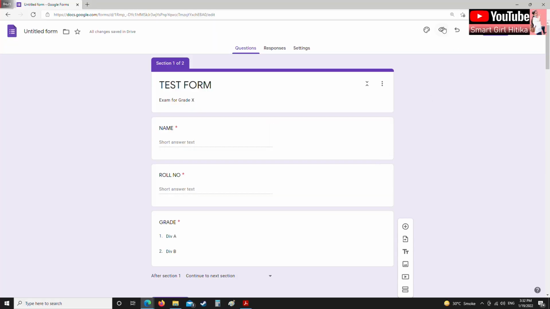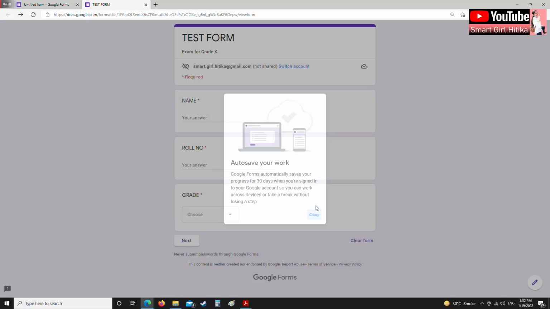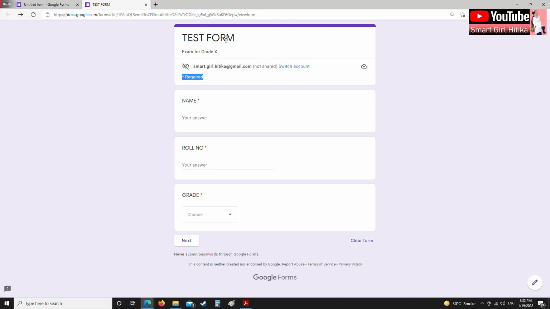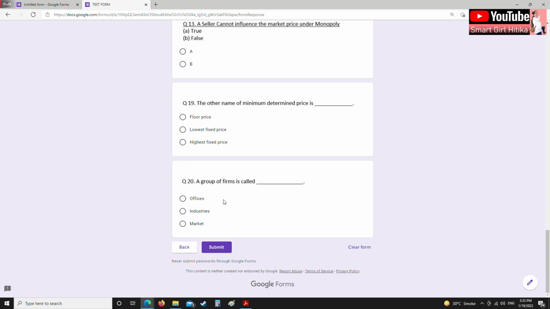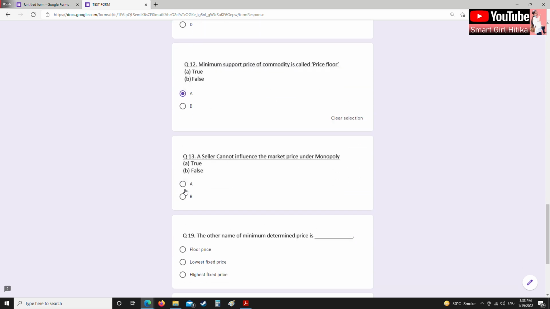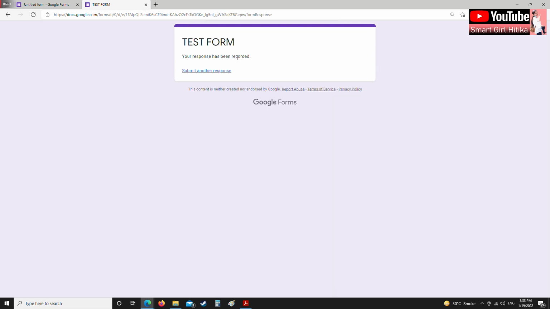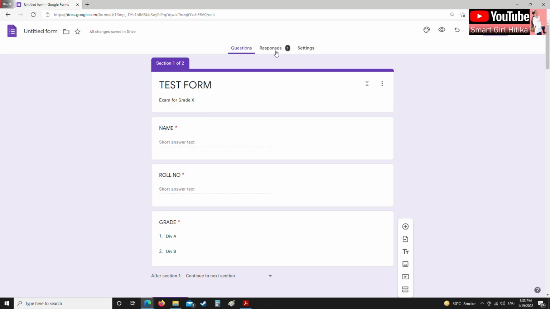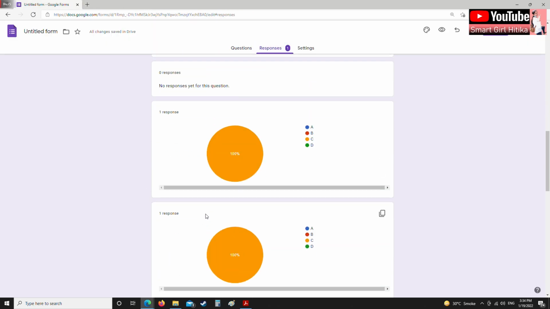Now to get an idea of how your Google test form looks, click preview. You can see the mandatory fields required are name, roll number, grade, without which my students cannot give the test. Let's say a student gives the test and this is our question paper. Say the student has submitted his or her responses. We can keep track of the same in the responses tab here.